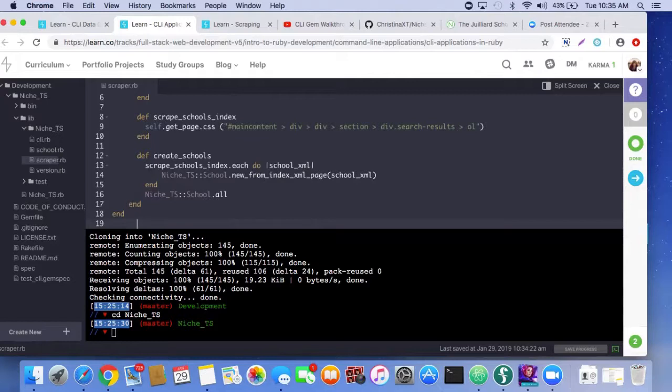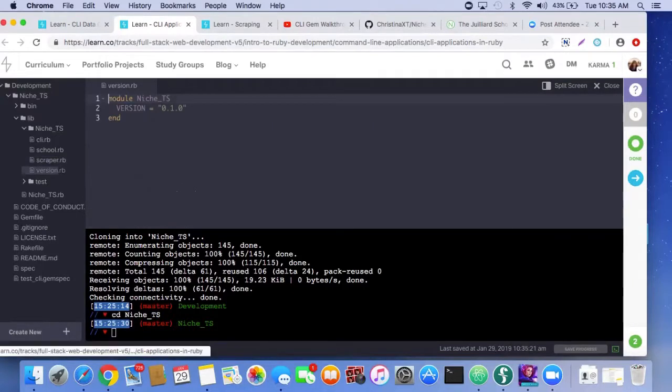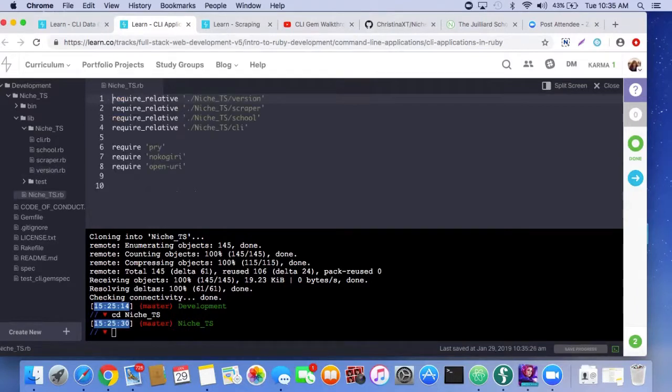So this was the create the schools. I did the whole thing. That's the same format that Abby followed, and that's the version. The niche folder here shows all my requires and everything of the Pry, Nokogiri, Open URI niche version. And then I basically made myself call all the folders that I created to come back.